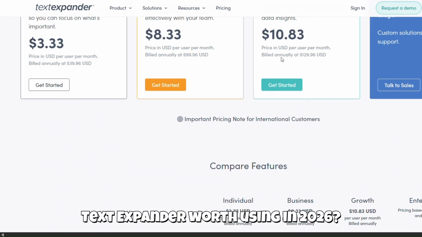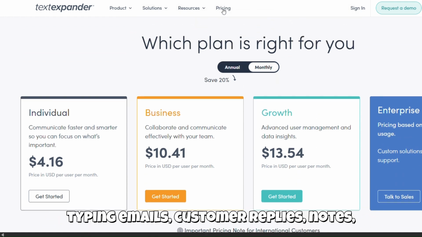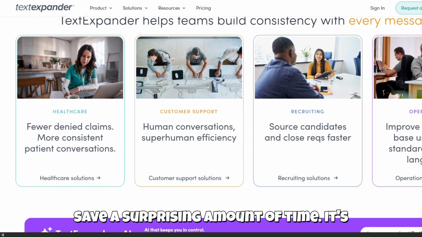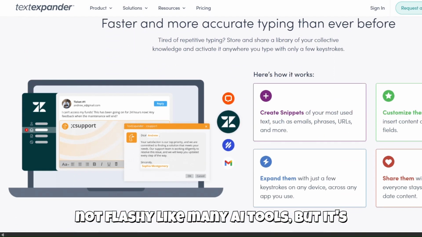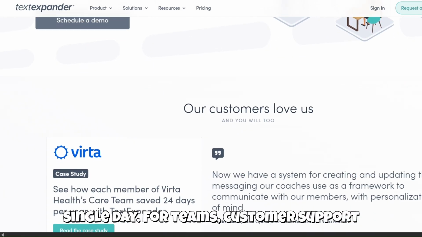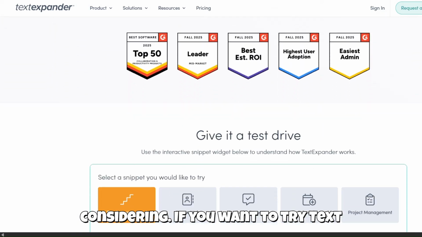So, is TextExpander worth using in 2026? Honestly, if you spend hours every day typing emails, customer replies, notes, or repetitive content, TextExpander can save a surprising amount of time. It's not flashy like many AI tools, but it's one of those productivity apps that quietly improves your workflow every single day. For teams, customer support agents, recruiters, writers, and professionals, it's definitely worth considering.